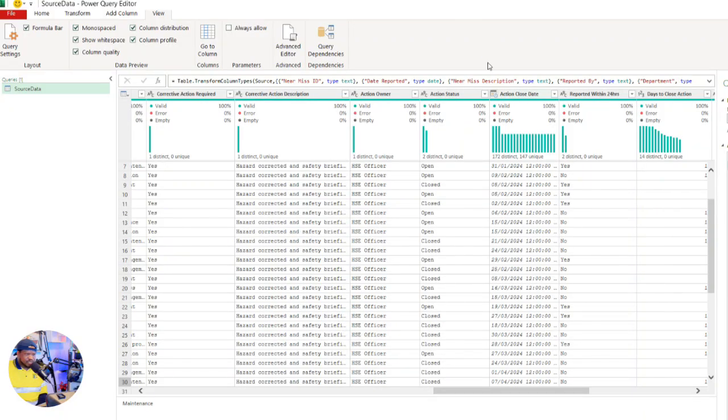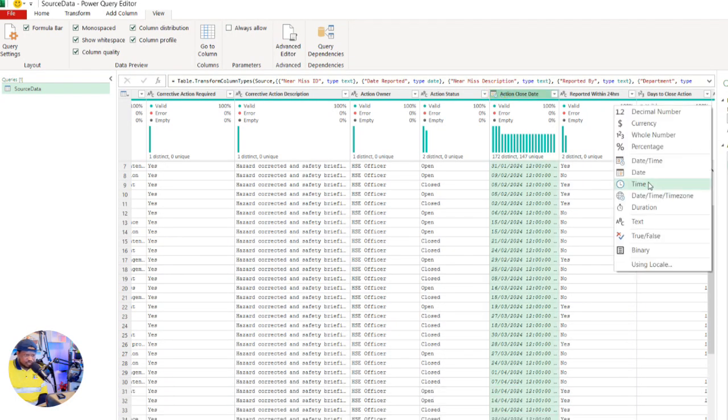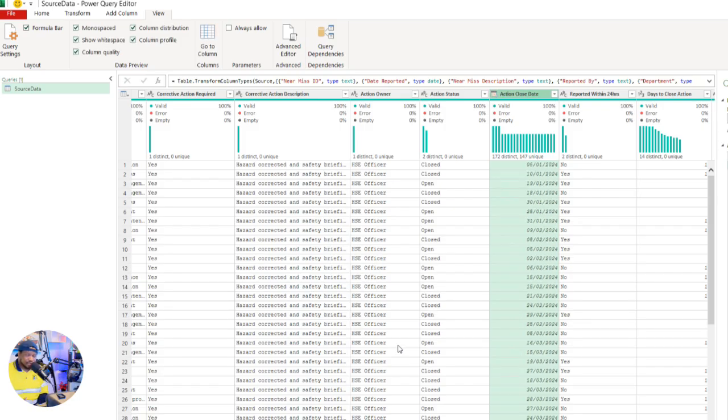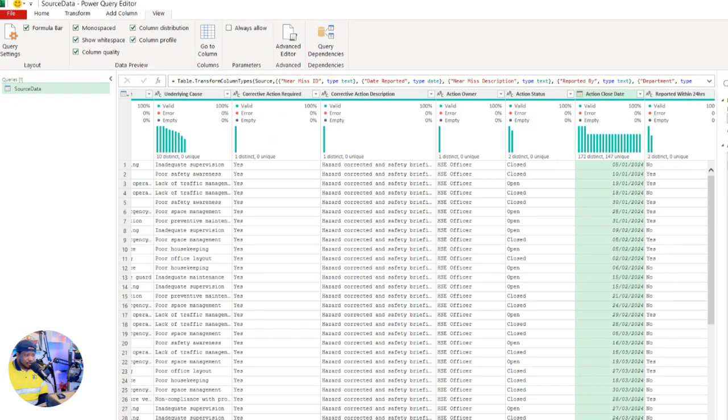And what else? The action close date, we just make sure that it's in the date format without the time. We do that quickly. Now there's something that I'll be doing which we forgot to do in the other model or in the other version.